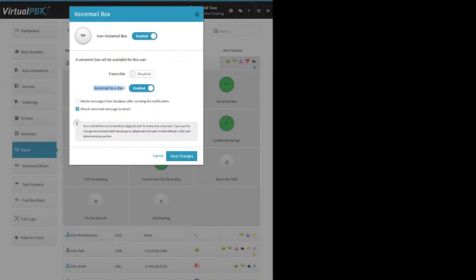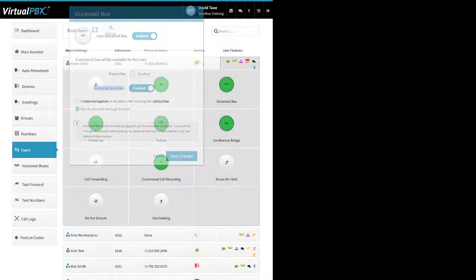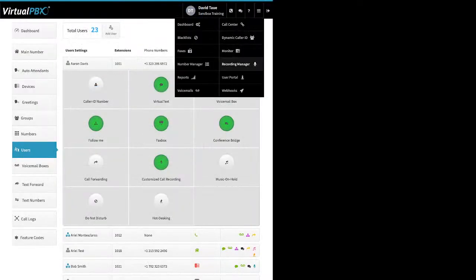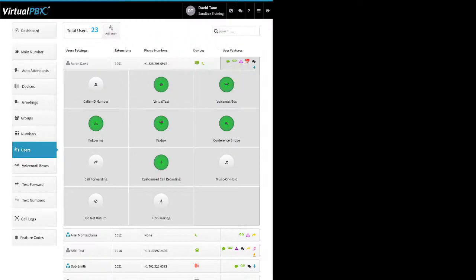And then the third method is via logging into dash.virtualpbx.com and going to the user portal. I'm an admin here, so I have it down over here. But for your normal staff members, they might only have the option for the user portal, so then it defaults them there. And there's a voicemail tab. They can listen to them right there in the browser. They can delete them, download them, etc.